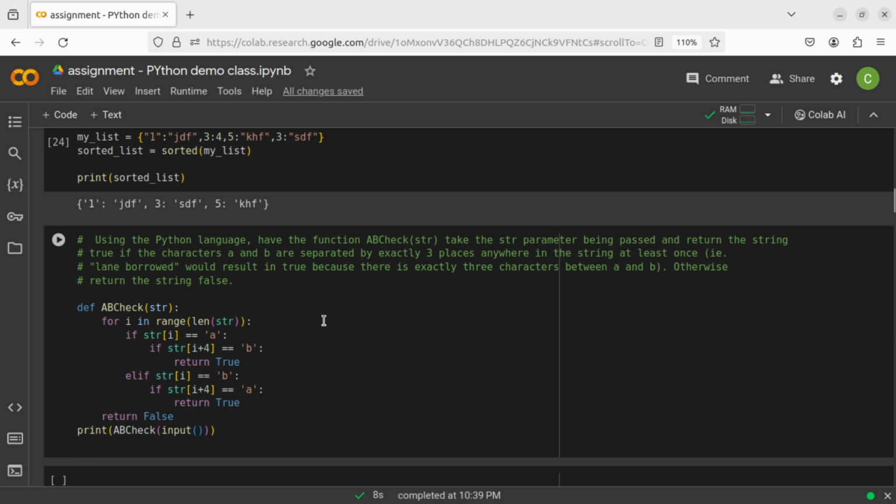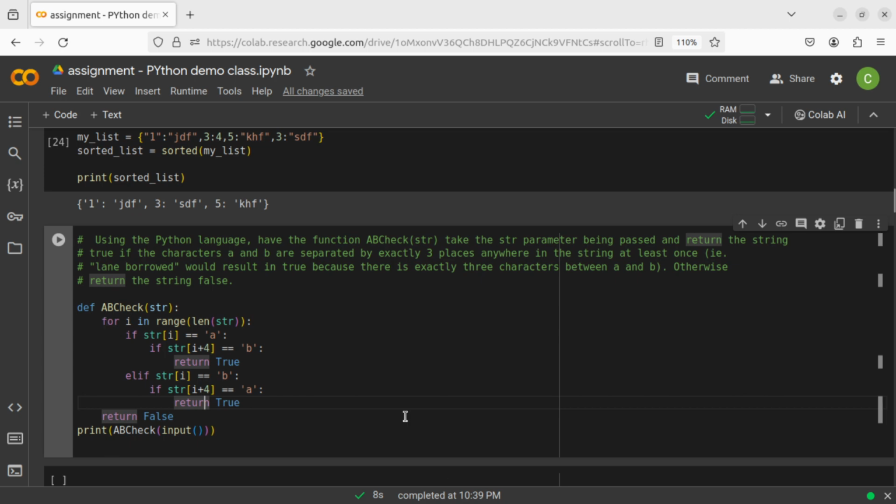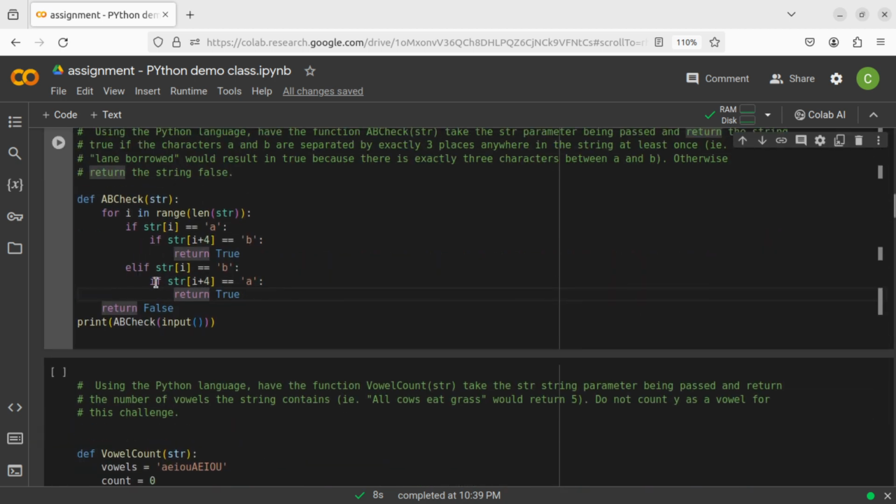After that, at last we return false. No, here we can't write an else part, because this if is inside this for loop. If the if was not inside this for loop, we could. Okay, understood.